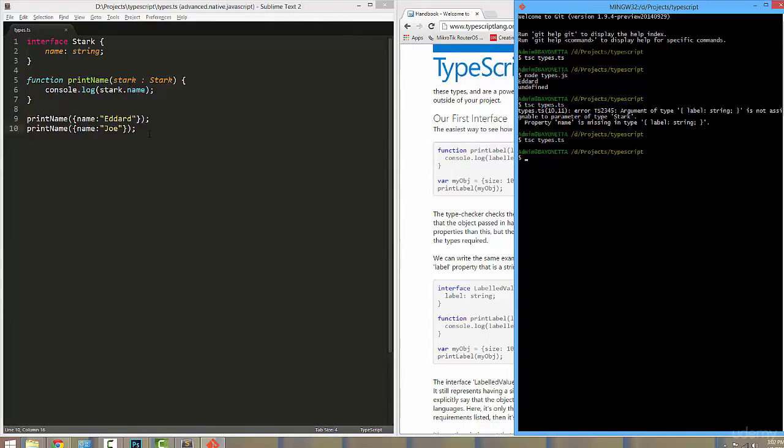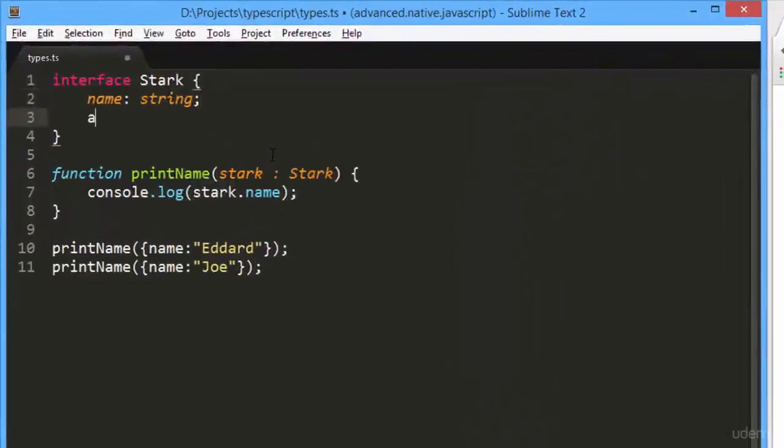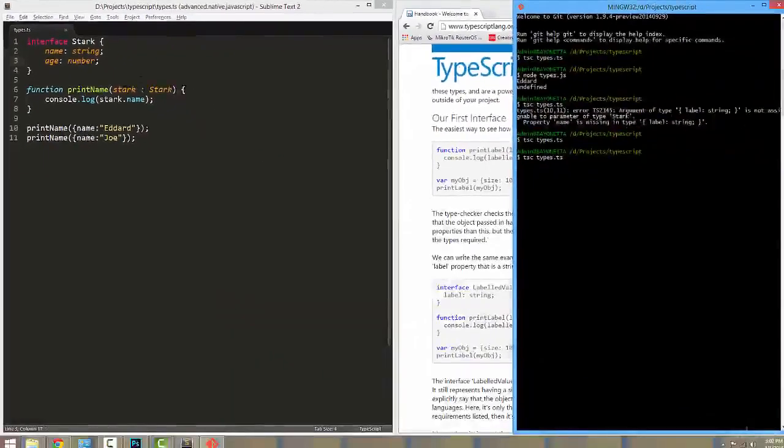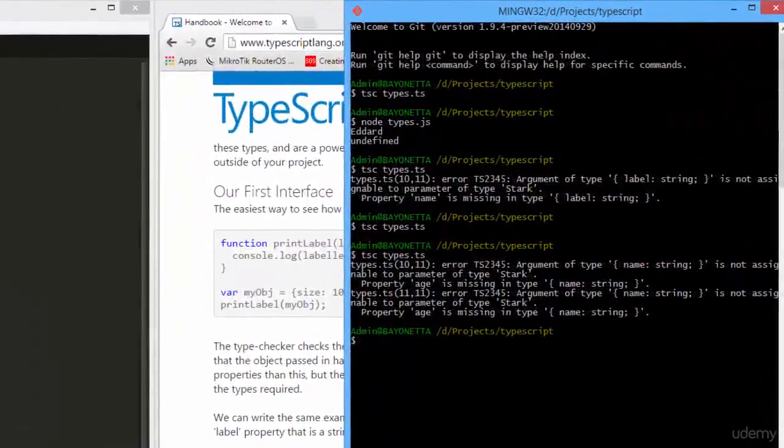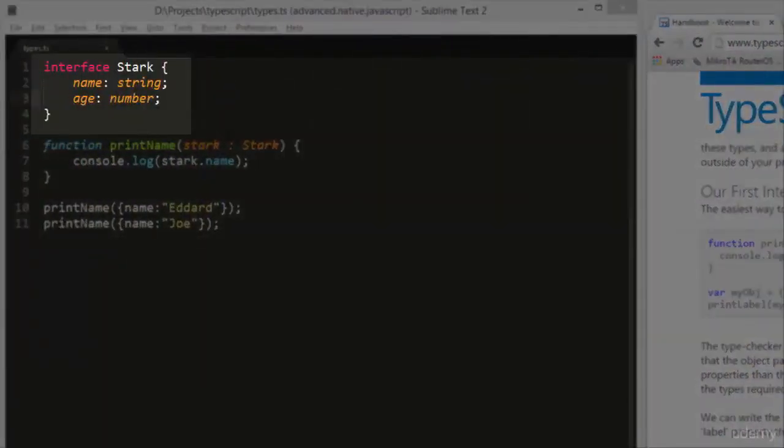They can save a lot of time, and they're very handy. An interface can have any number of parameters, and each one of those should have a definition of its type. So to our Stark interface, we can have another variable, and we'll say age, and that will be of type number. Now, if we try to compile our code, we'll get two errors. It will say that our Starks, Edward and Joe, don't have a property age. That's because in the interface, we've defined age as a required parameter.